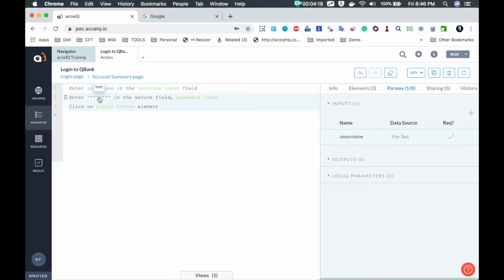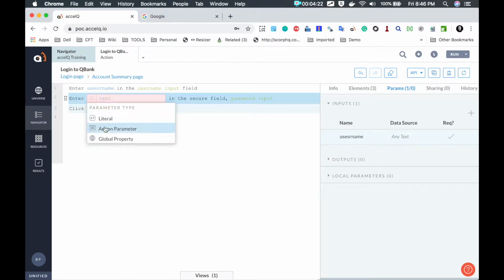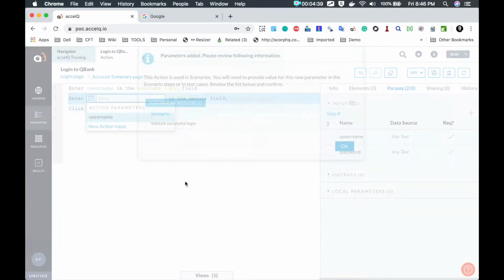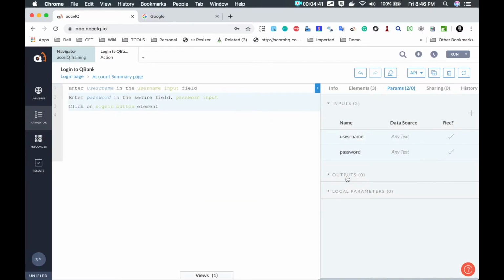I will do the same thing with password. I will click here on password value, click on this icon, say action parameter. Again here now it is showing me username which is already created, but I want to create a new action input for password. So I will say this is password. You can use any name here and any text, and this is again required, and say OK and say OK.